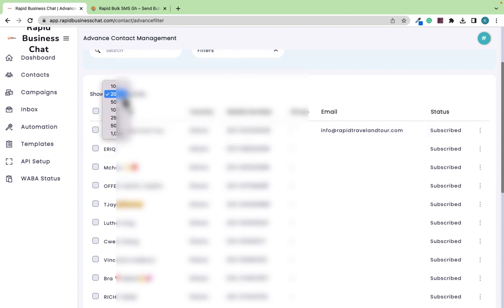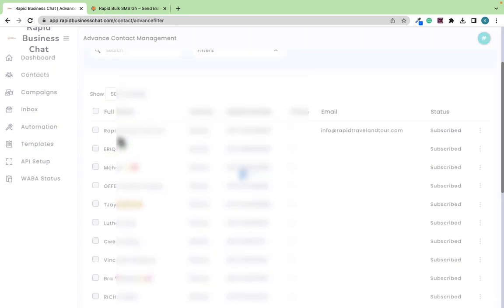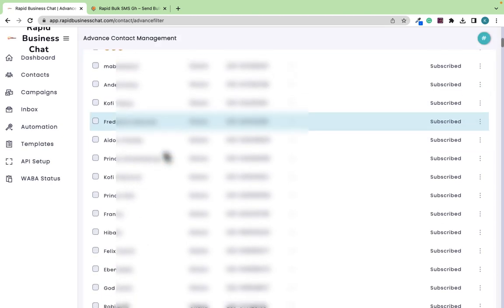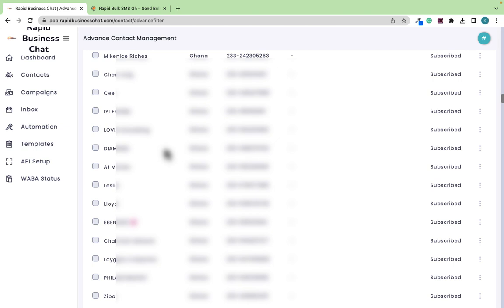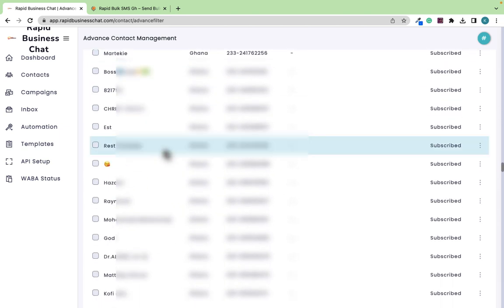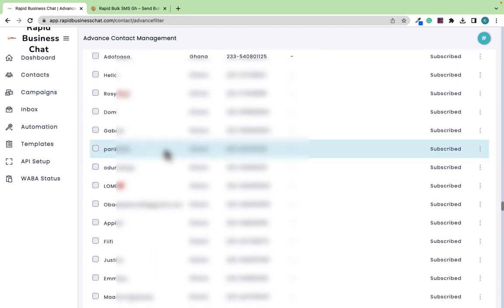If you want to show more than 20, let's say you want to show 500, so instead of it showing in different ranges, all the contacts will be shown here. As you can see, all these contacts were added in less than 24 hours through Facebook ads.